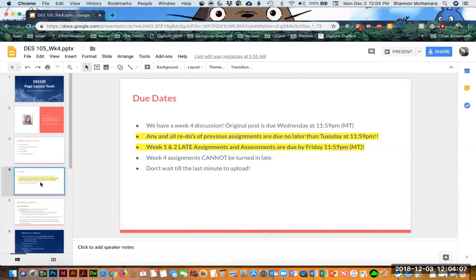If you have any late assignments or assessments from weeks 1 and 2, those will close out on Friday of this week. Week 4 assignments cannot be turned in late. Remember, the course will turn into a pumpkin at midnight. Do not wait to upload. The entire school ends the mod on Saturday at midnight.